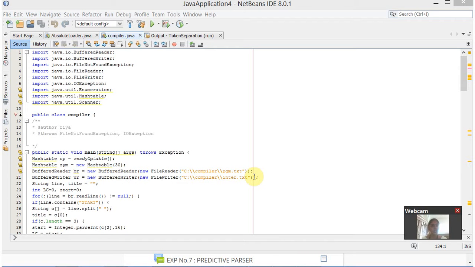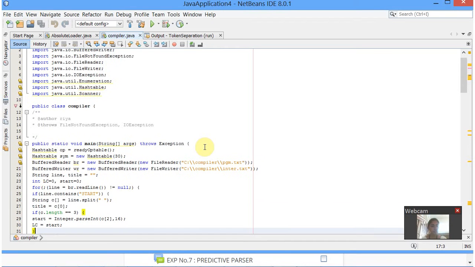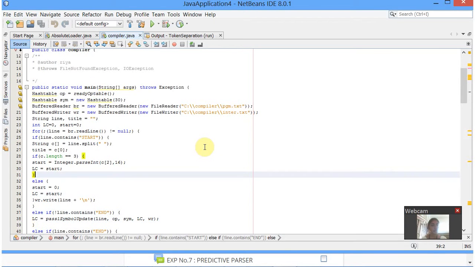Today I am going to explain the sixth experiment of compiler lab. The aim of this experiment is to implement the working of a SIC assembler, a one pass SIC assembler. So first I create two hash tables, one with the function ready op table and another hash table of size 30. Then I declare a buffer reader variable and a buffer writer variable, BR and WR.